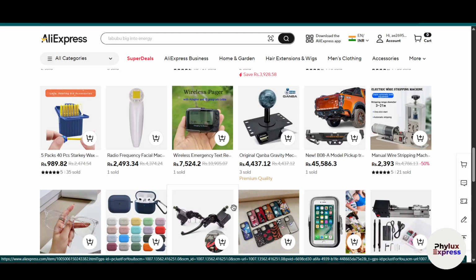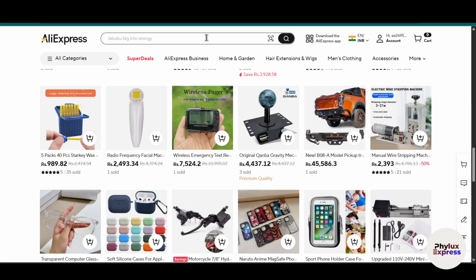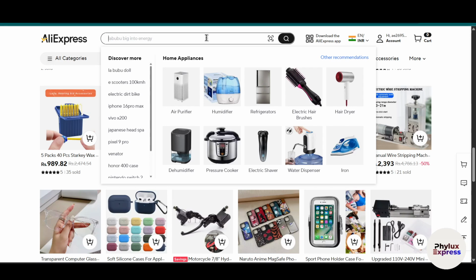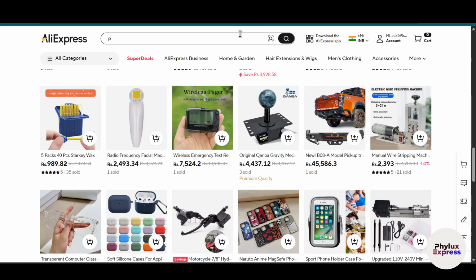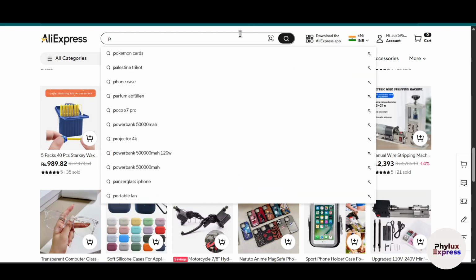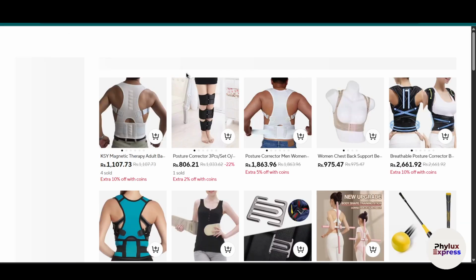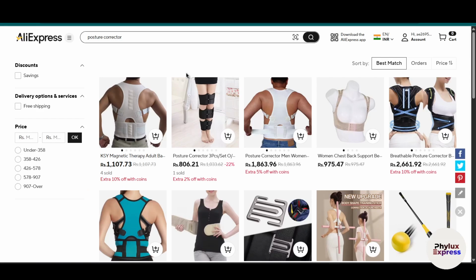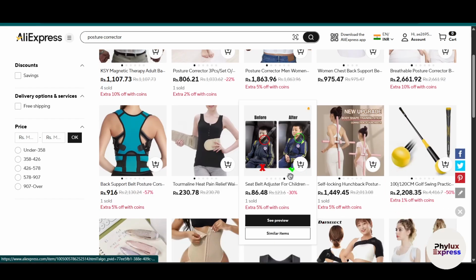People buy solutions, not just items. For example, a posture corrector, sink drain hair catcher, or pet nail grinder. You can just search these kinds of products on AliExpress or CJ Dropshipping. Let's say I will just search for posture corrector. These are some products which people are buying a lot. As you can see, there are a lot of posture correction products.